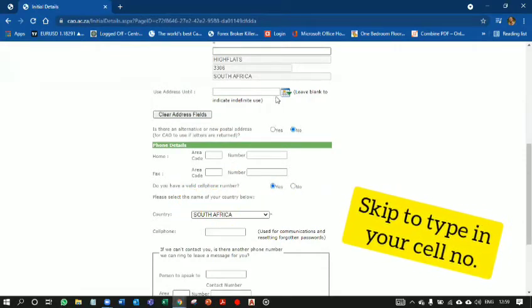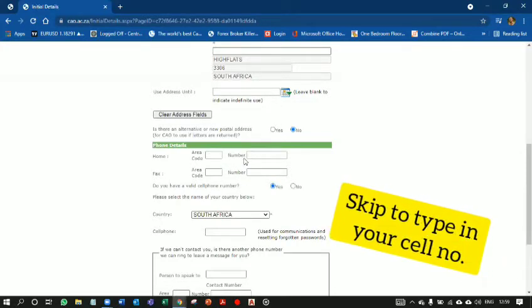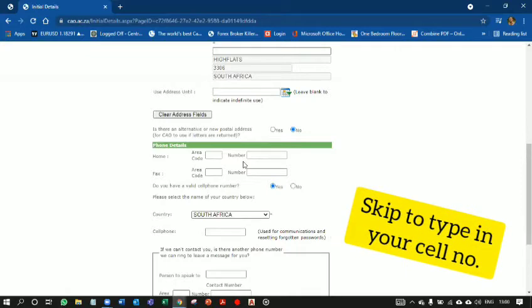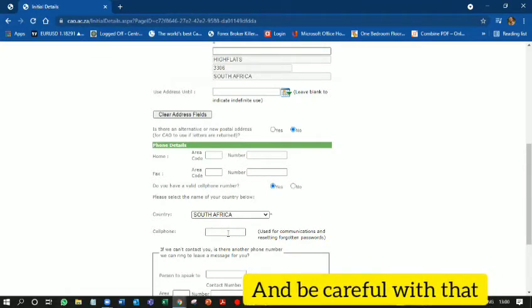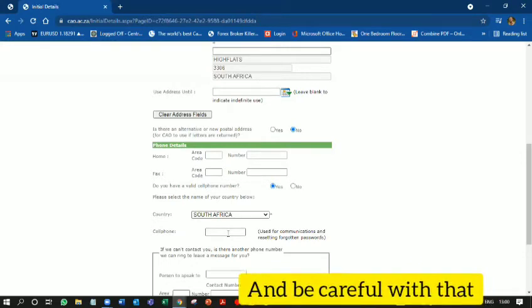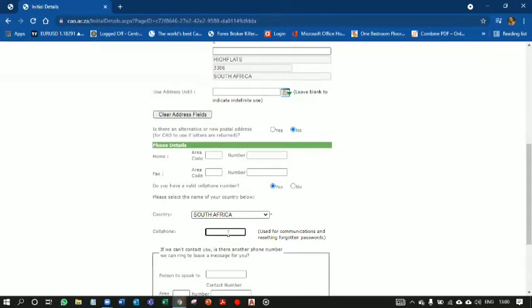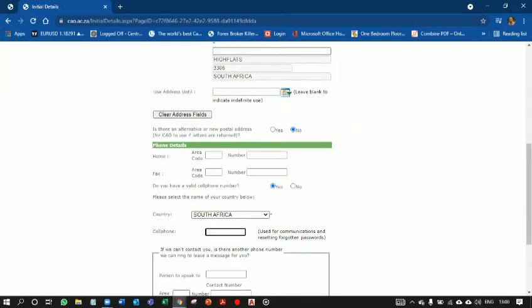You could even leave it like this, even this one, leave it like that. And then you could also leave this one like that, because CAO doesn't usually call people. But they use your cell phone number for sending SMS, so ensure that you give them your valid cell phone number. In case it changes, always call them and update it, because they'll keep on sending you SMSs that are not coming through. So put in your cell phone number.